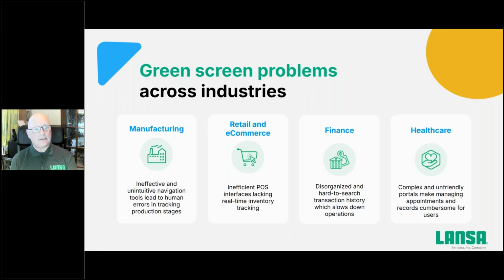Moreover, the rigidity of the green screen system hinders operational efficiency, and employees spend more time managing these legacy interfaces than focusing on their core tasks. And this can slow down decision making, your customer service, and your overall business agility. In today's fast-paced digital world, these inefficiencies can be a major competitive disadvantage. Modernizing these systems is essential to address these specific challenges.